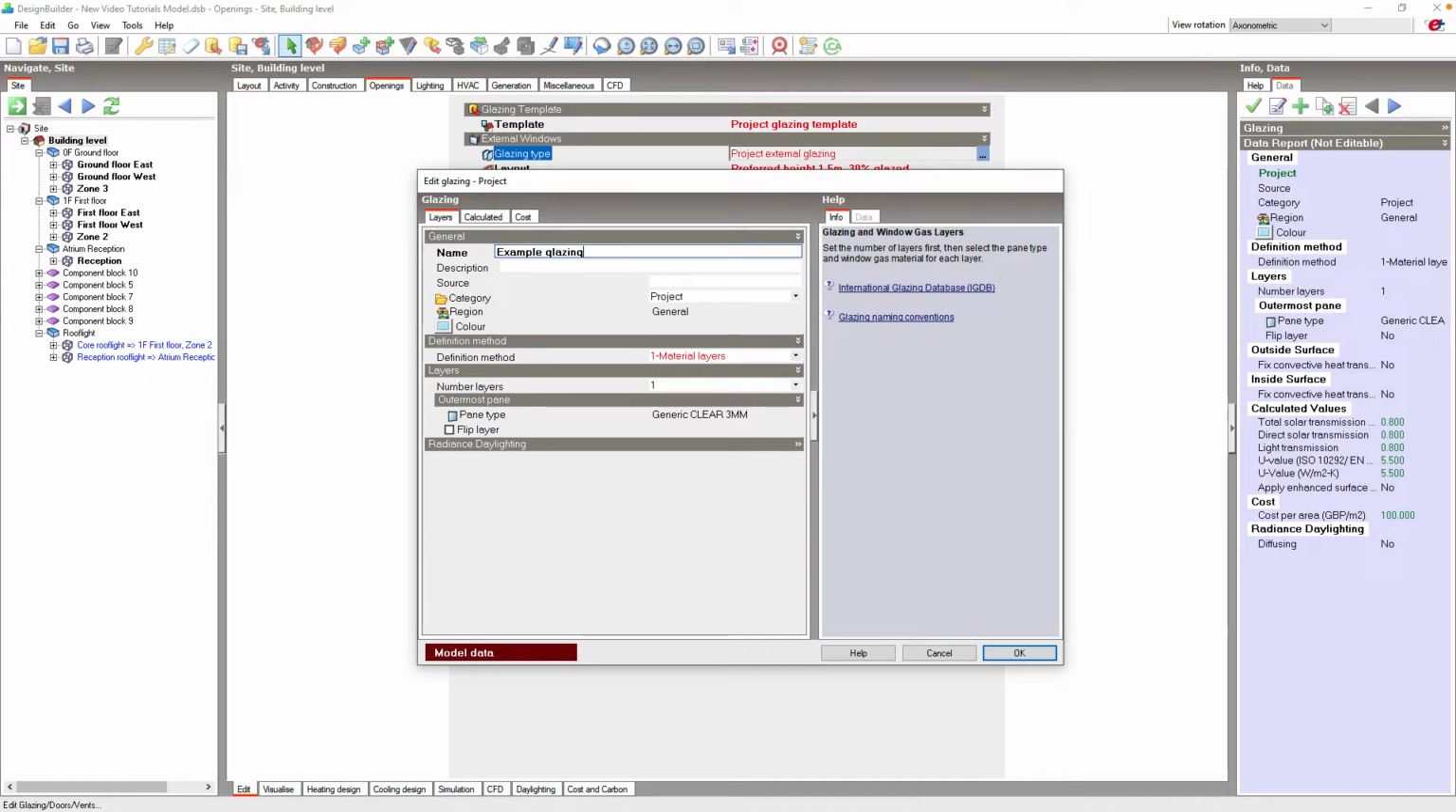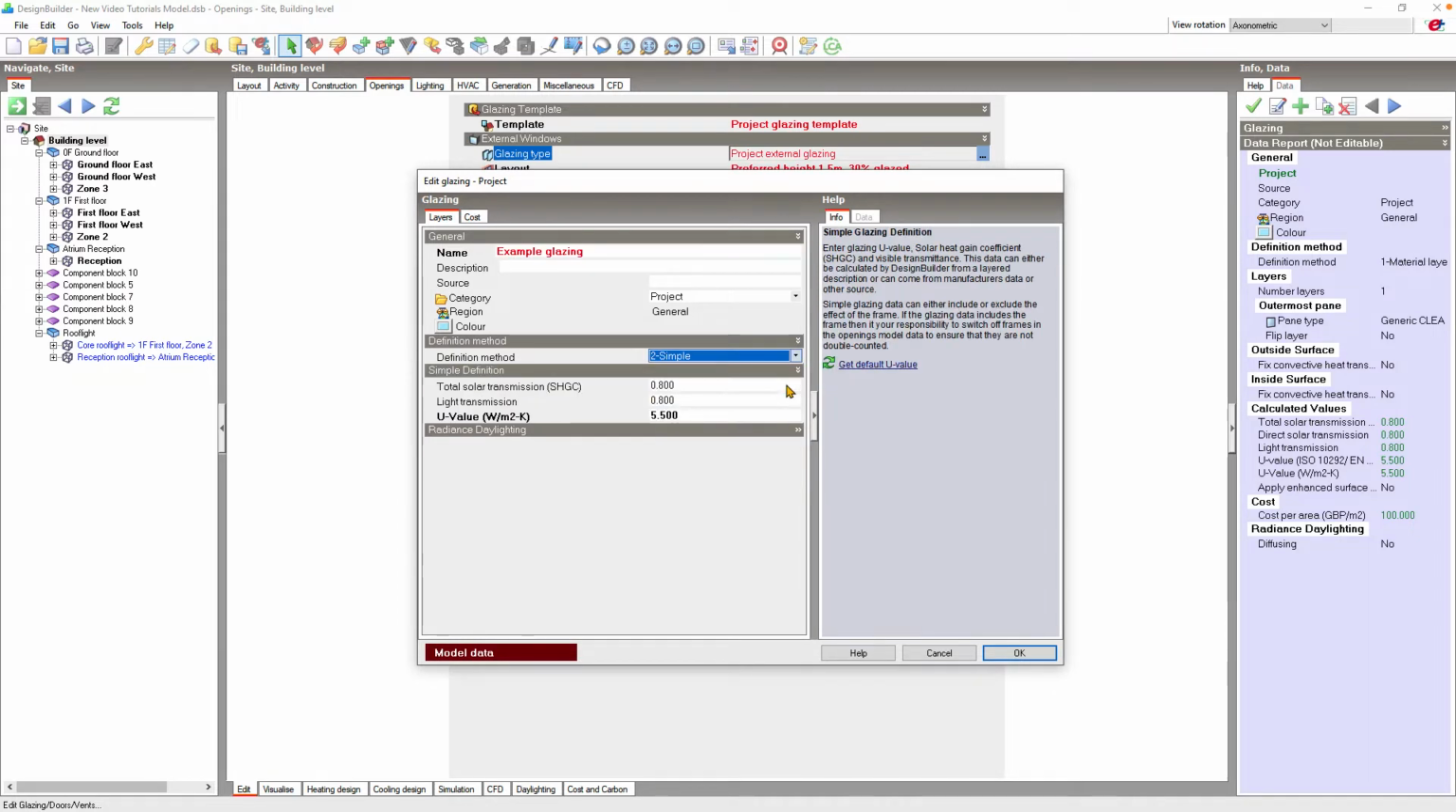The glazing properties are defined by specifying either the material layers in the glazing unit or by entering the solar properties of the complete window. Using the simple method, I can specify the solar heat gain coefficient, light transmittance, and U value in the appropriate box. You should ensure you do not double count heat transfer through window frames using this option if you also have the window frame and divider inputs switched on.